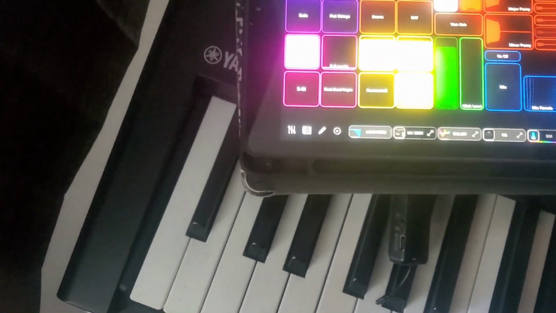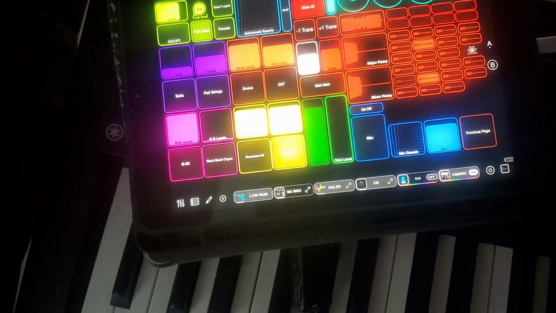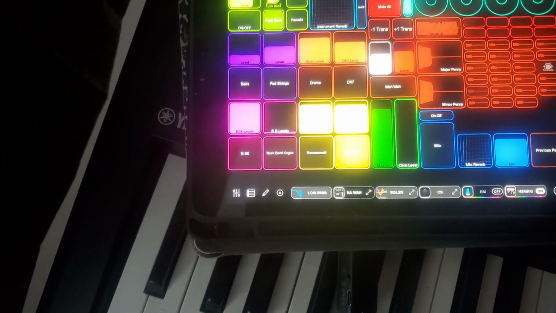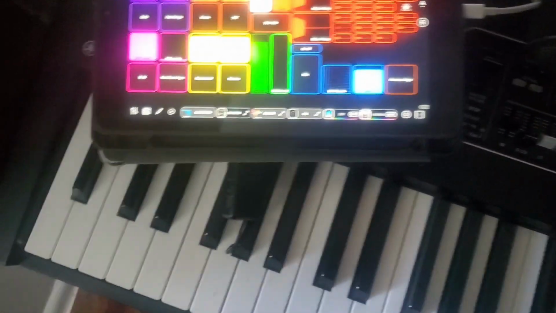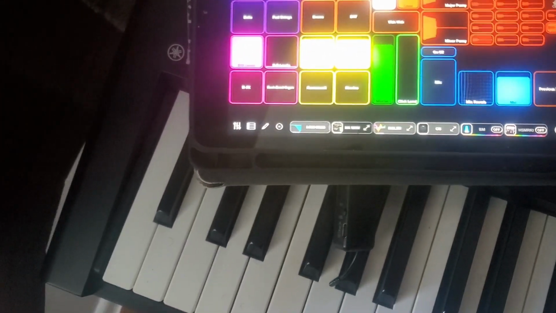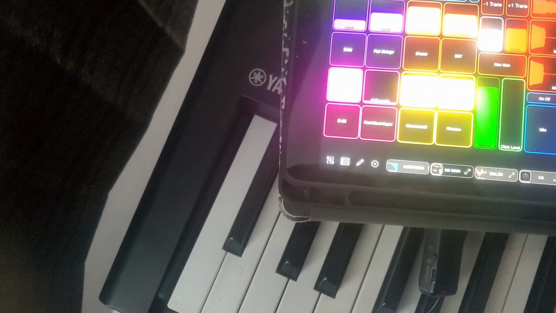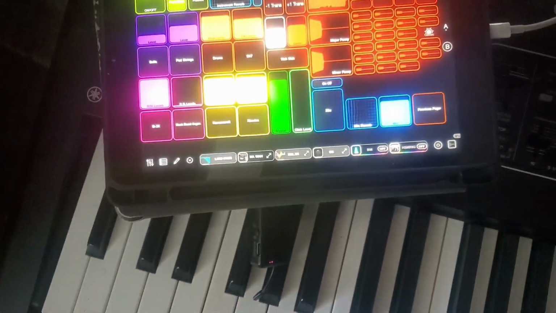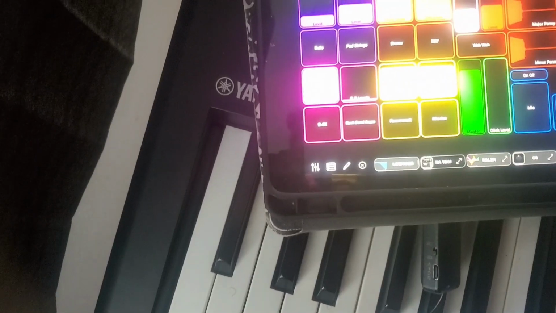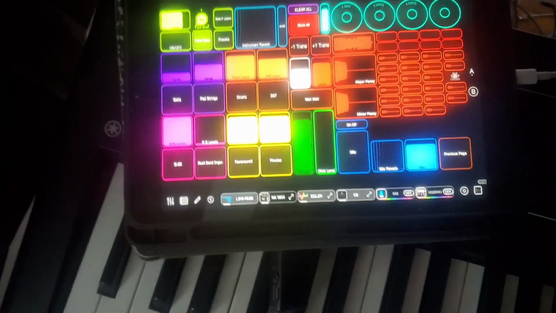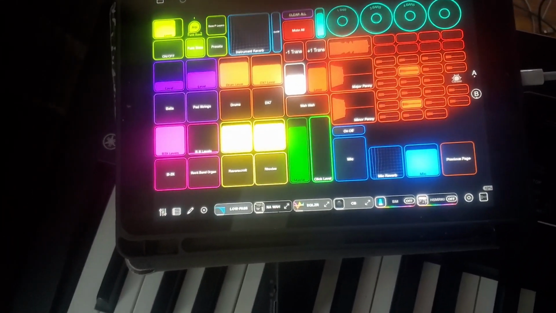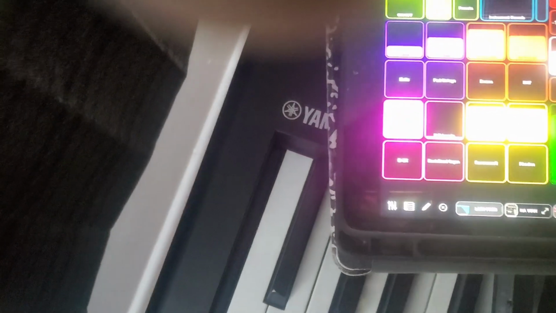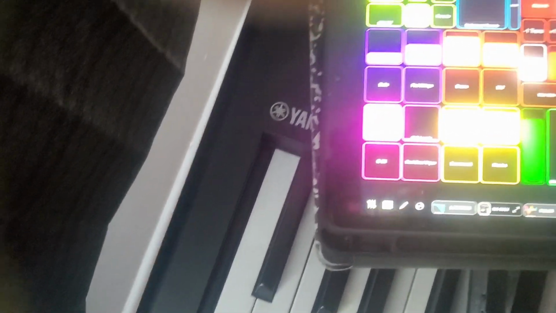Oh, that was the problem. Let me turn it off. Okay. That octave messed me up. Okay. All right. So yeah, that's it right there. That's how it's supposed to sound right there. So that's probably why the first one didn't sound that good. Let me go back to this one and see how that sounds.